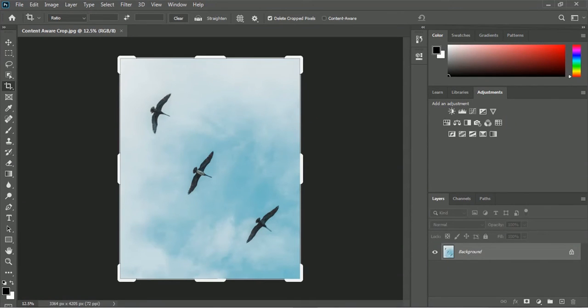Three birds are flying in the sky. Suppose you want to extend the area of this image, but you don't want to keep a white or blank space for the extended area. You want to cover the extended area with this sky background. So how will you do that? You can do that easily with the crop tool along with content aware. So let's start the process, and you can take a look.